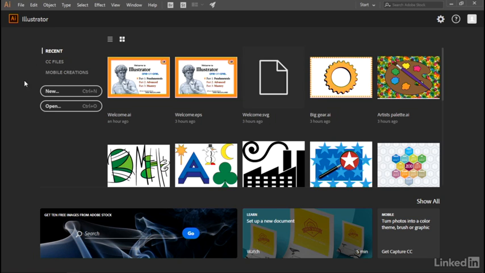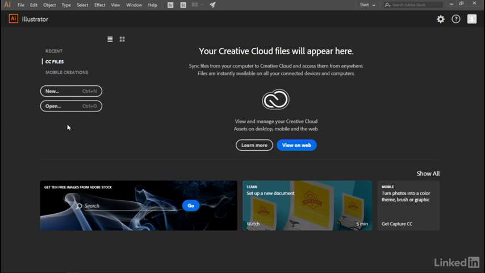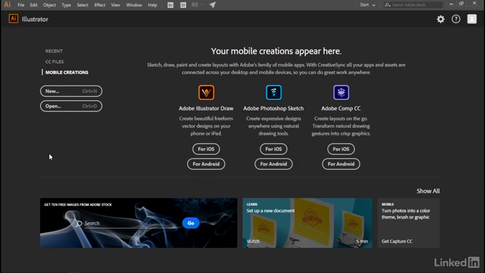All right, I'm going to go ahead and close this file because I want to show you a couple more things. Notice these next options right here. They've been in a state of flux lately, so you'll have to check them out on your own. But currently, if I select CC files, I'll see a list of any files that I've synced to the Creative Cloud. And if you want to learn more about that, then just go ahead and click on the Learn More button. In this version of the software, we also have Mobile Creations, which allows you to sync with apps that run on mobile devices, including Illustrator Draw, Photoshop Sketch, and Adobe Comp. And again, you can learn more just by clicking on one of these buttons.